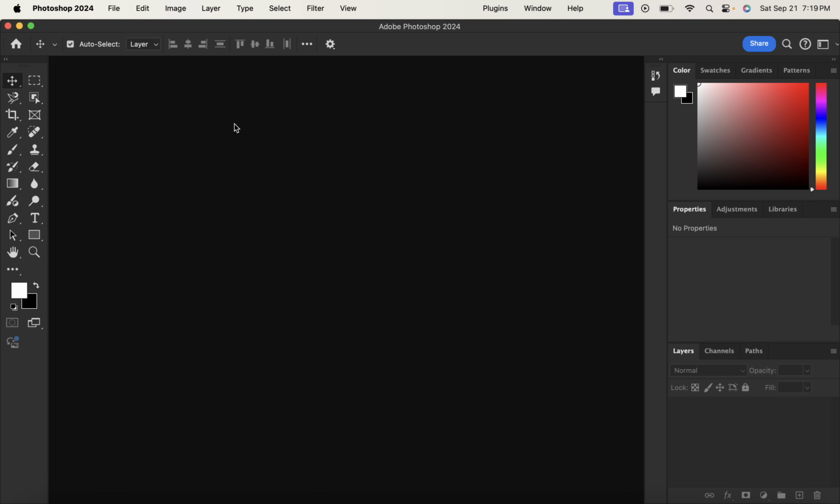Now, what is the workspace then? The workspace is basically all of these tools and options that Photoshop is throwing at you for you to edit your photos. So that's called the workspace. So let's understand workspace in a bit more detail, okay, and how we can change them.